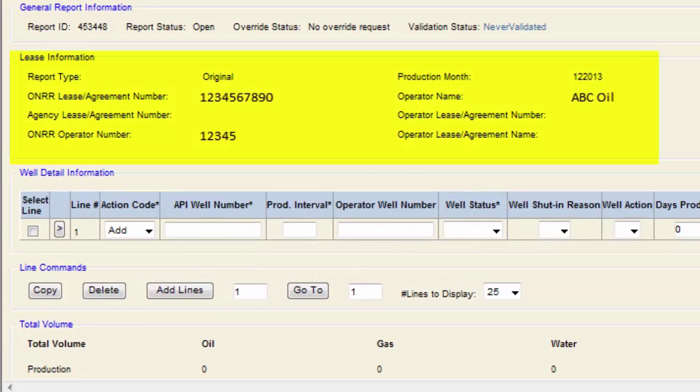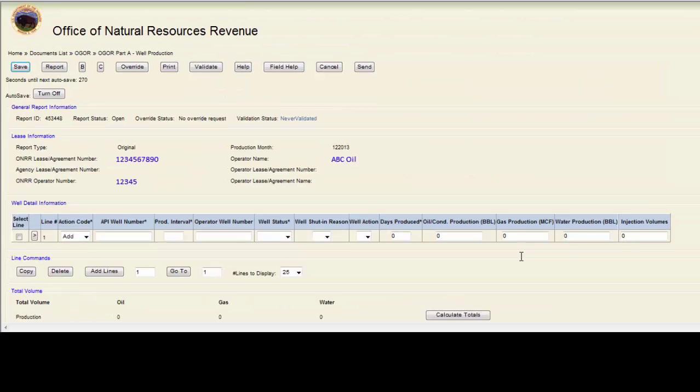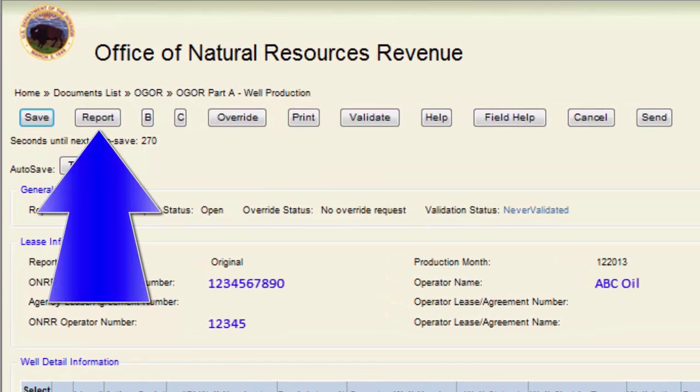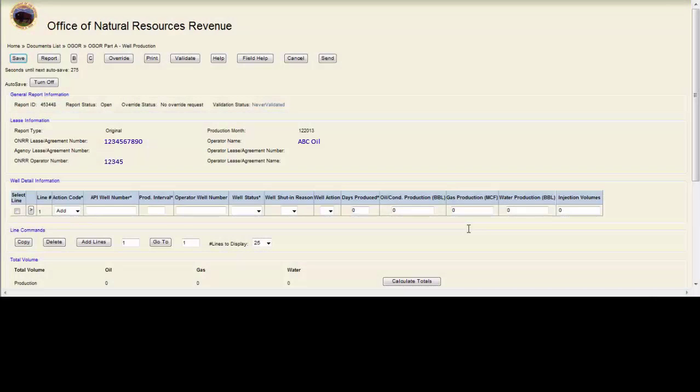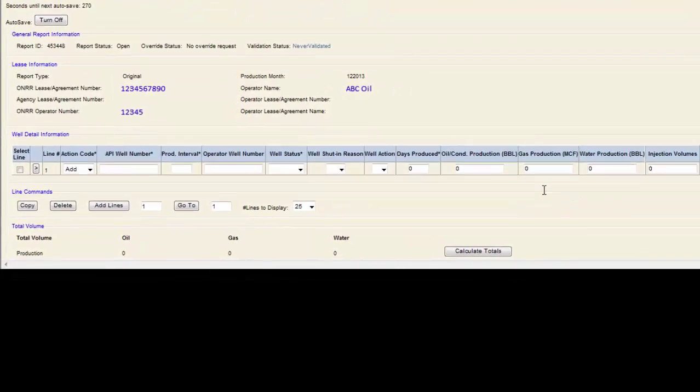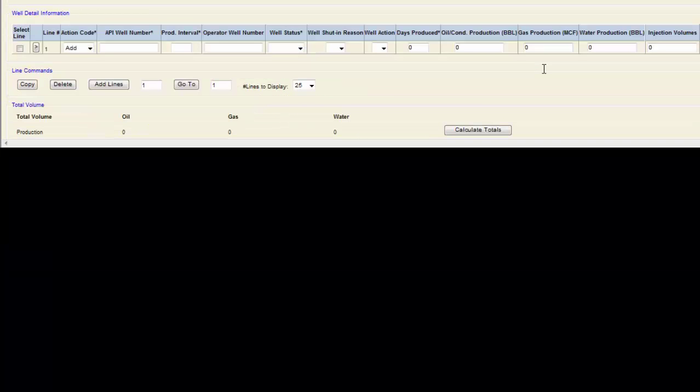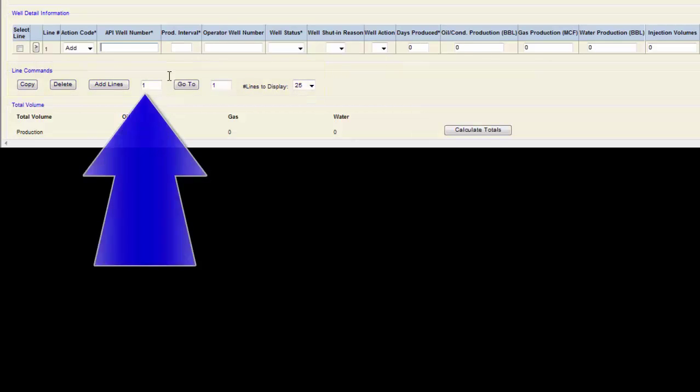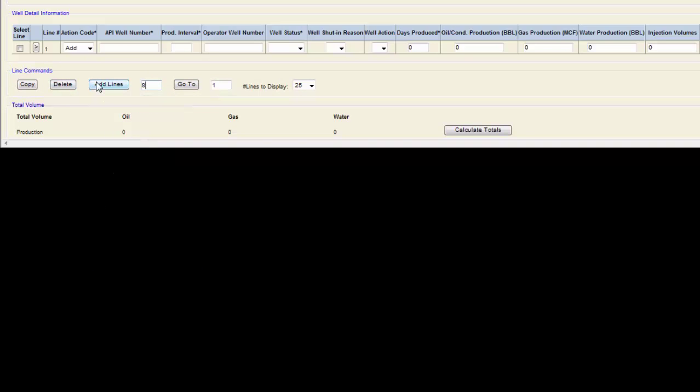The next section is Lease Information. This data was populated by the OGOR Header Data section. If any data is incorrect, go back to the Header Data section by clicking on the Report button at the top of the page. The next section is Well Detail Information. You will enter data on each well in this section, including volumes produced or injected. If you need to add lines for additional wells, go to the Line Commands section and enter the number of lines in the entry field next to the Add Lines button.